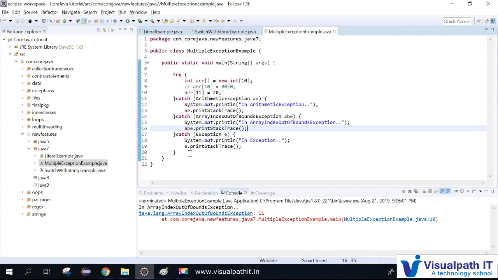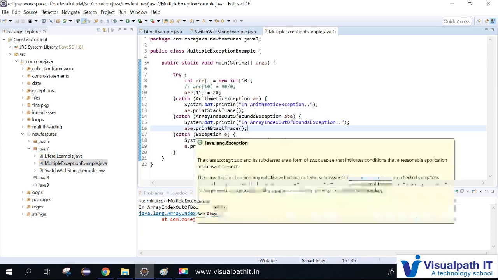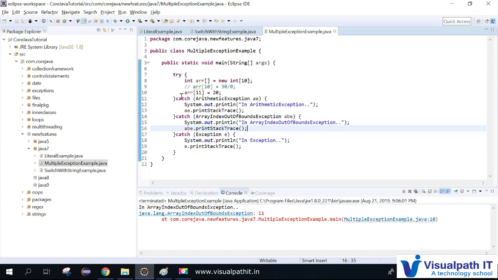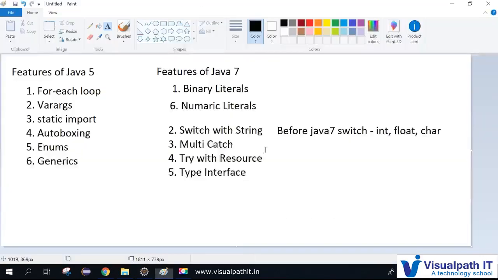This is called multiple exception handling in Java 7. This was introduced in Java 7. Before Java 7, meaning Java 5 or 6, you don't have this feature. You just need to have only one try block and only one catch block. Multiple catch blocks are not allowed in versions prior to Java 7. So that is how we can use multiple catch blocks.